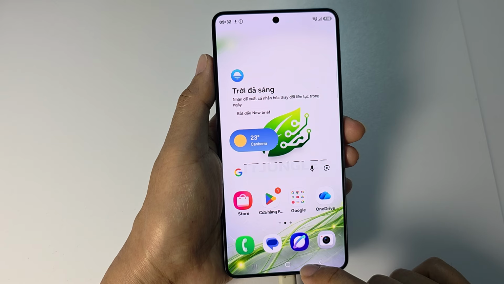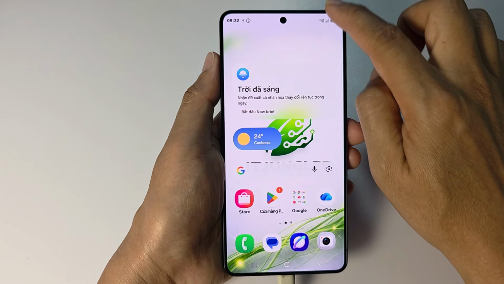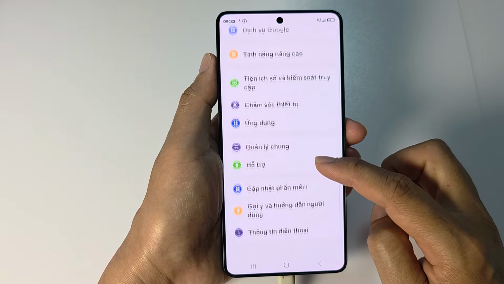And that's it. You can see here, once I change the language, it will apply throughout the system. Even in the menu here, it has a different language.